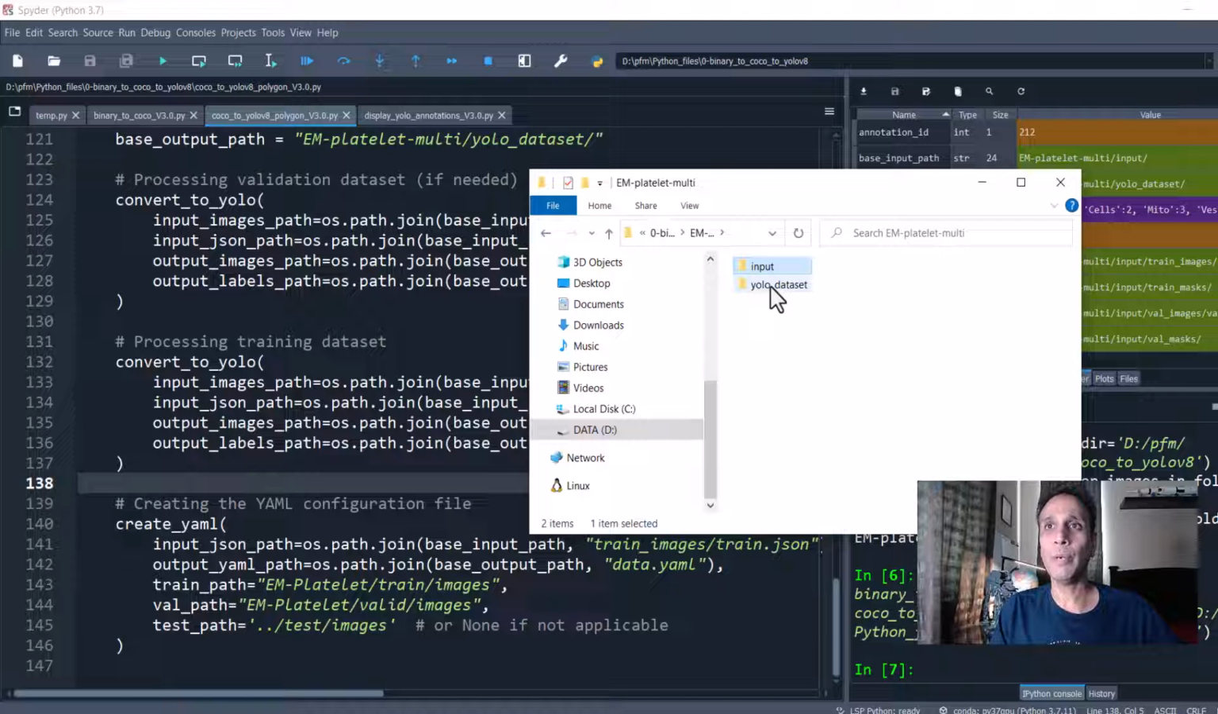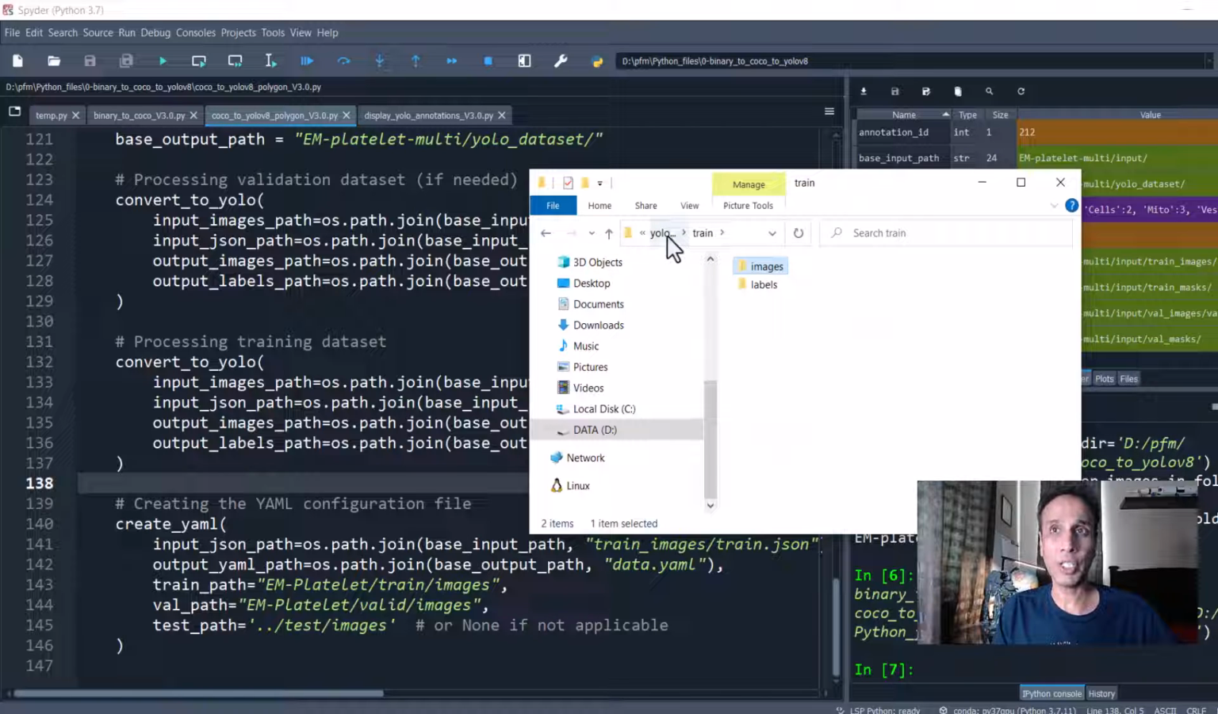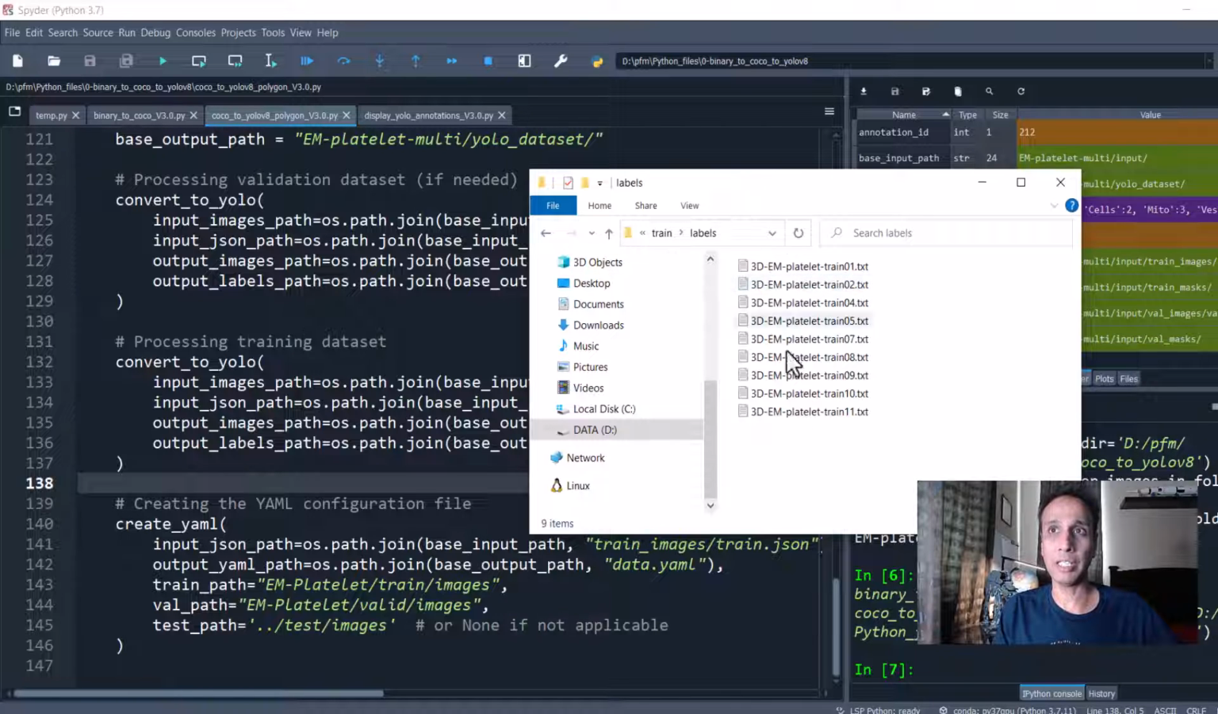back, you see how I have a new directory called YOLO dataset, because this is what we are creating. And I am copying all my training images into the train directory images right here. And all the labels that we just created get stored under labels right here, as you can see.